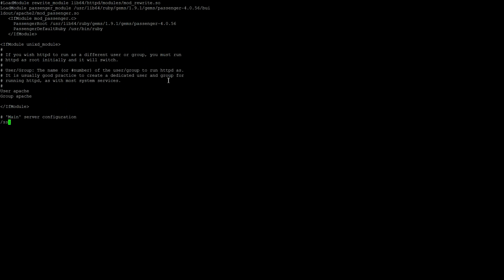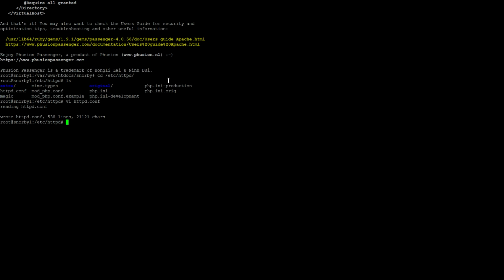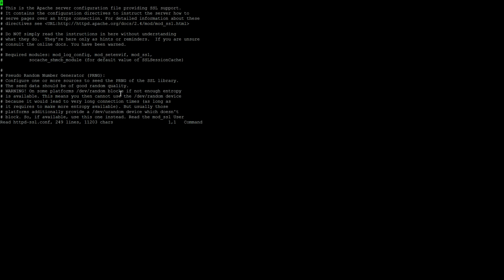And while we're in here, I'm also going to uncomment this include line. That's Include /etc/httpd/extra/httpd-ssl.conf. So let's save and quit this file. And now let's move into the extra directory. And here is where we actually have that file that we chose to include, the httpd-ssl.conf. Let's go ahead and edit that file.